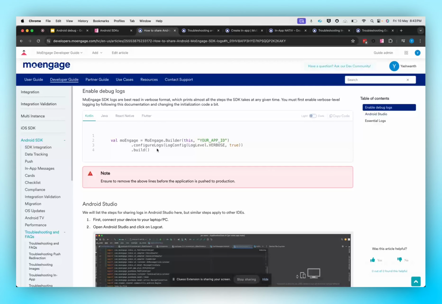Hello! Today we're going to discuss troubleshooting for in-app messages and nudges. During this session, we focus on in-app messages, but rest assured, the same steps can apply to debug or to troubleshoot nudges as well.